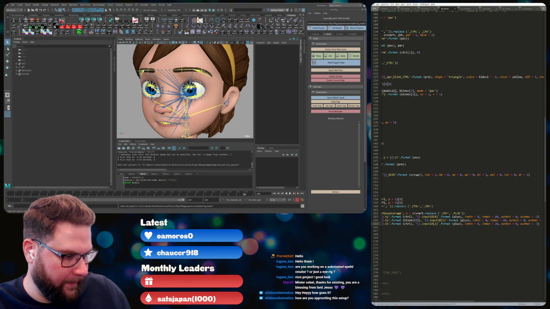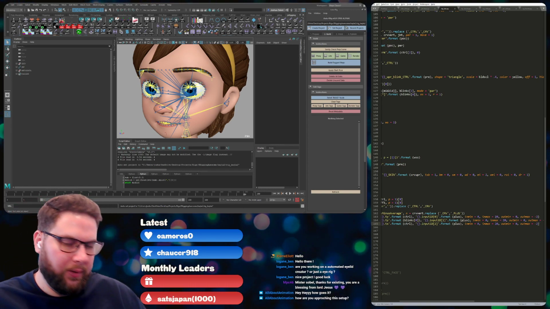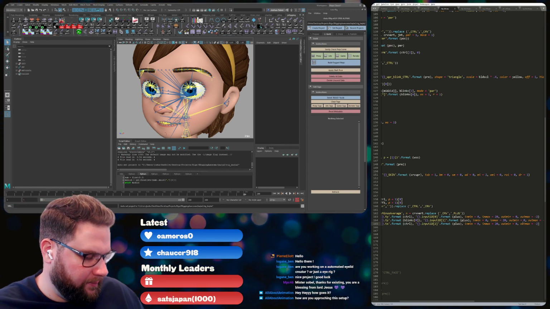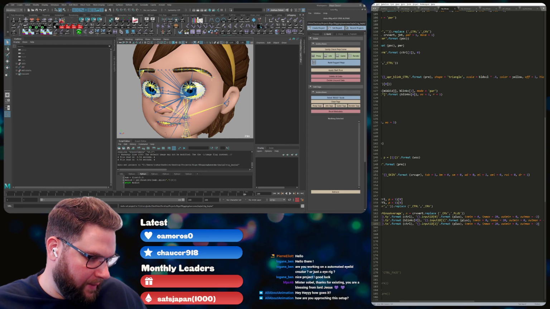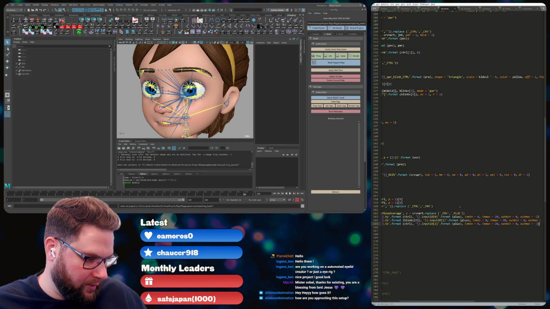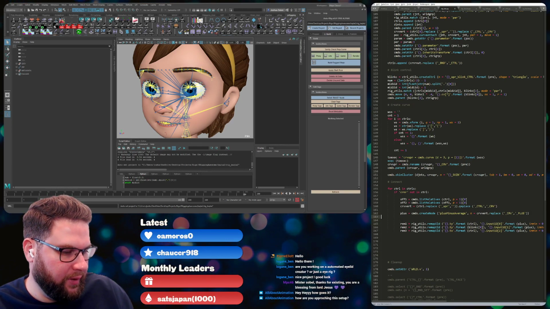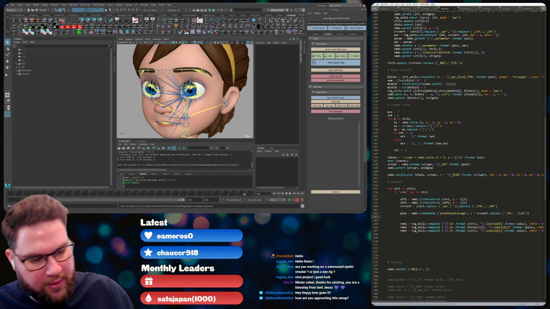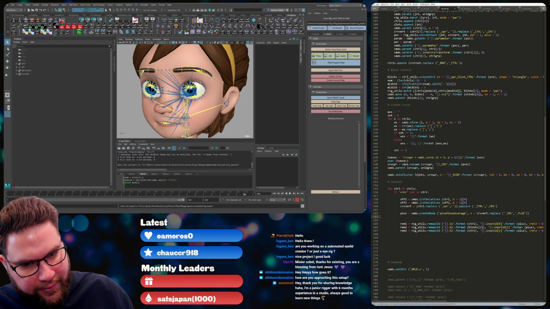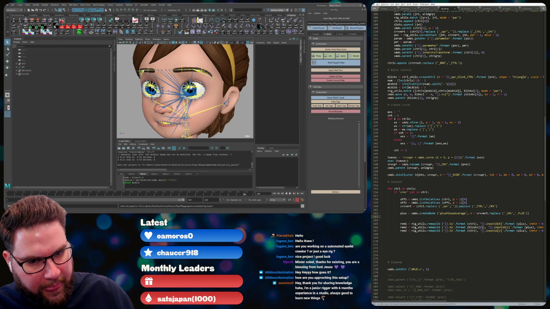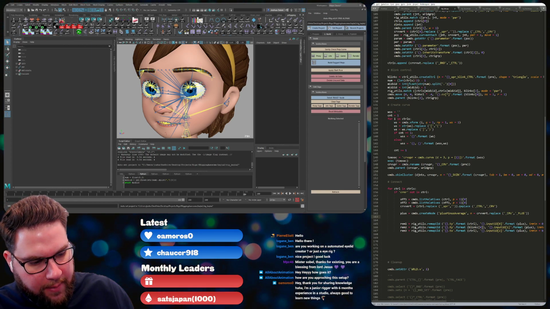Okay. So now we need to figure out what remap values actually go into this. But we also need to connect the plus minus average node into the actual parameter.